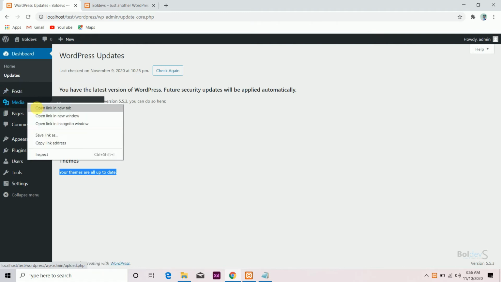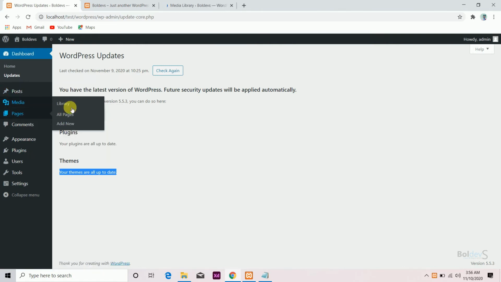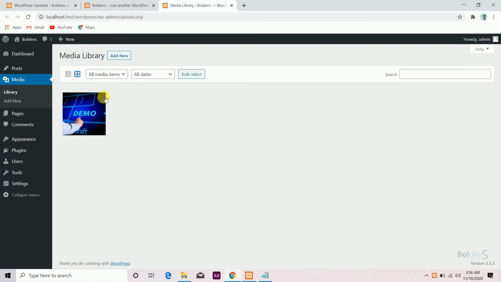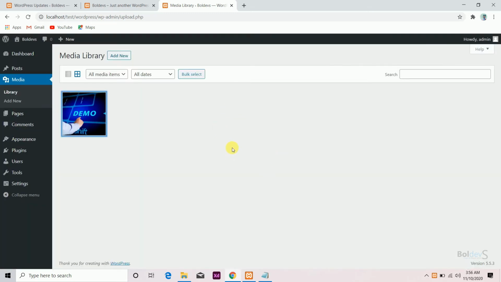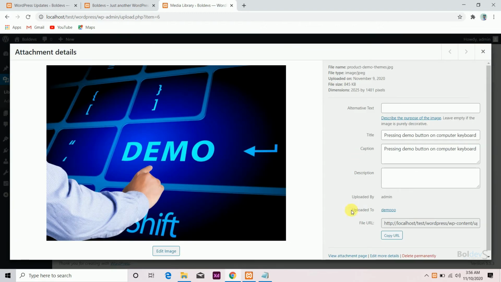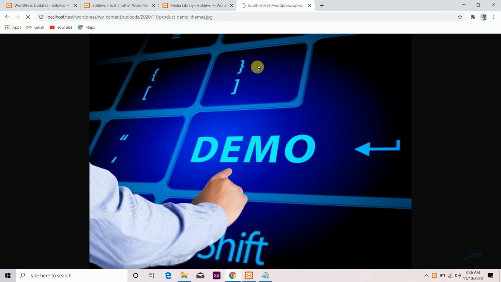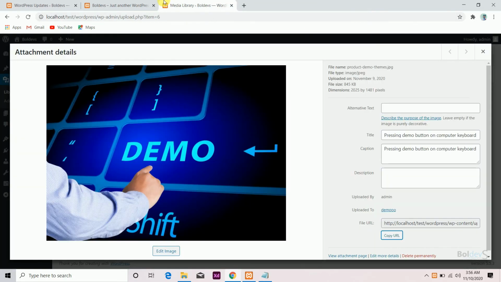And then media is nothing but a library. It is photos or images or documents, anything. Here you can see all the libraries, all the photos, all the documents here itself. So every document, every photo, every video will be automatically assigned a unique URL. Here you can see the file URL. So with this URL we can view this picture. See, okay, this comes under media.